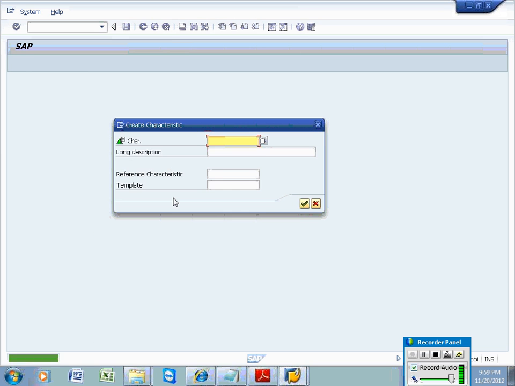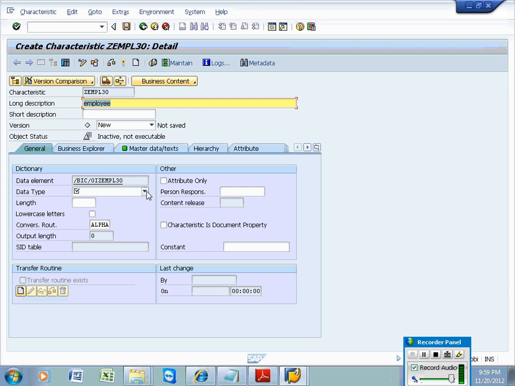Creating info object DEMTL30 for employee and click on continue, and give characteristics and length 5 and activate it.